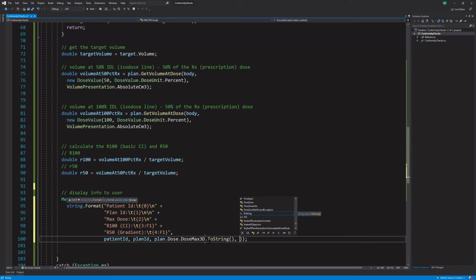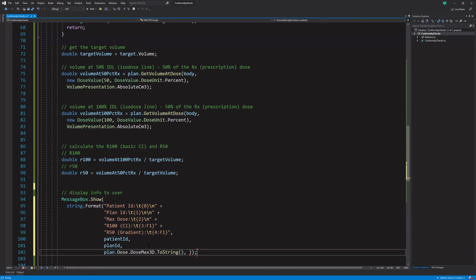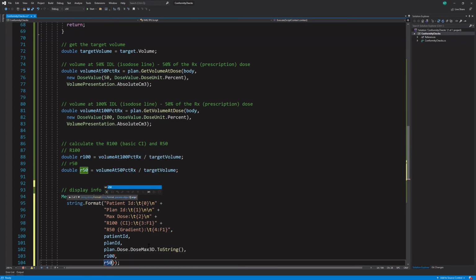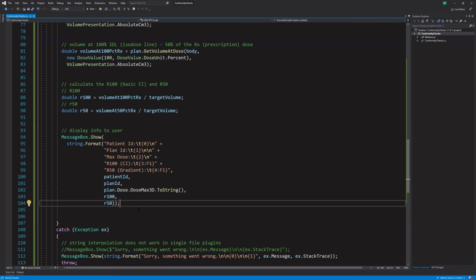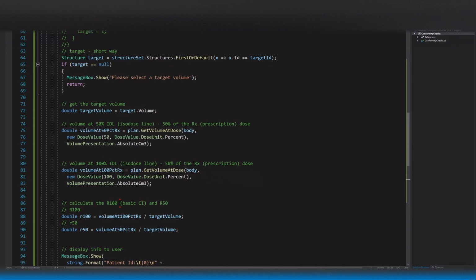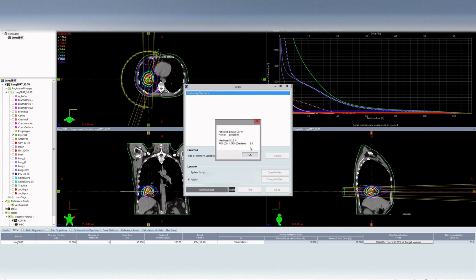Okay, so then let's just go ahead and bring this down. Okay, max dose, so now we need the, what did we call it? The R100, and the R50. Okay, so I believe that should do it. So we've saved it, and let's go and run it. There you go. I hope you can see this. Oh, it looks like it might be really small.